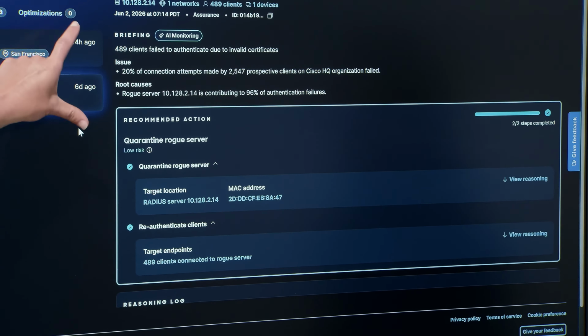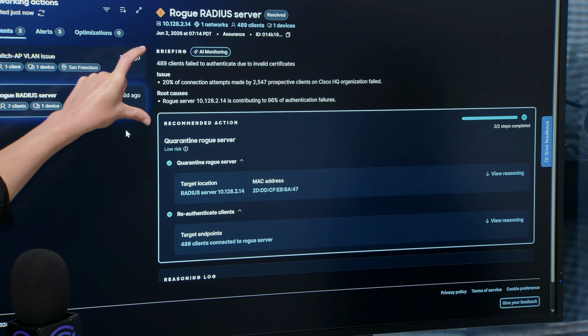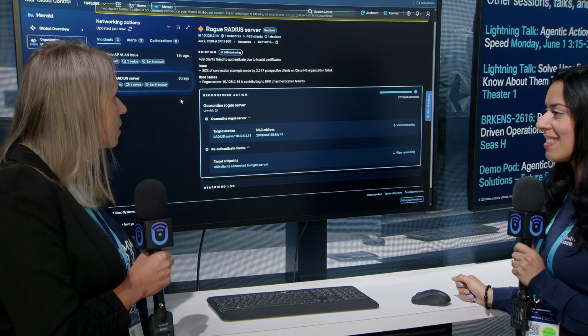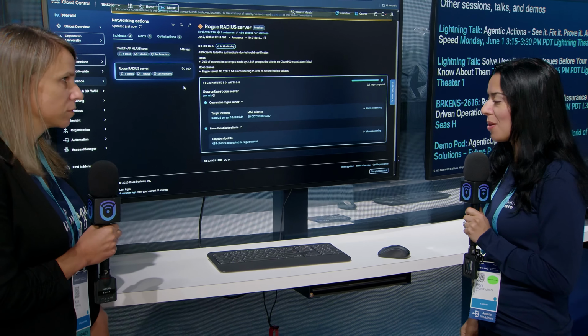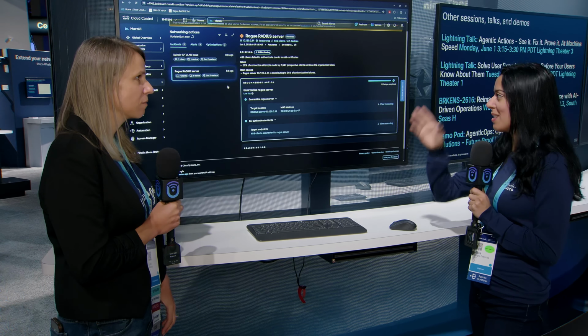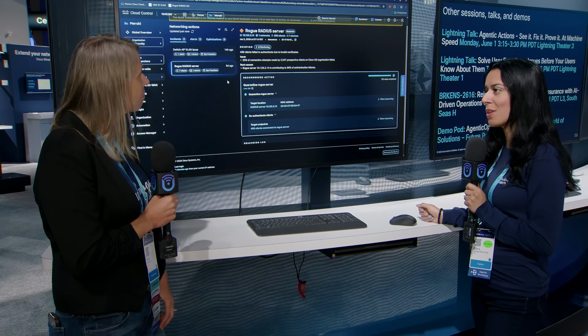Nice. I like this little briefing here that tells you what was wrong, how it was corrected, and what the result of that was. Exactly. It makes it really nice and concise. So if your manager or higher-up asks, hey, what happened? Copy and paste, pretty straightforward. You don't really have to over-explain.